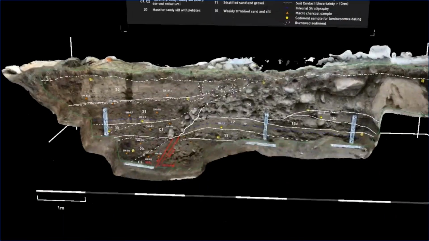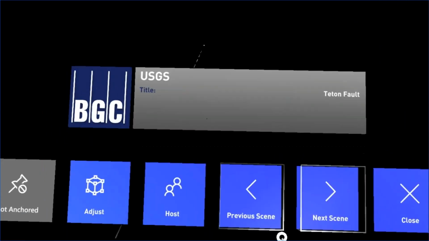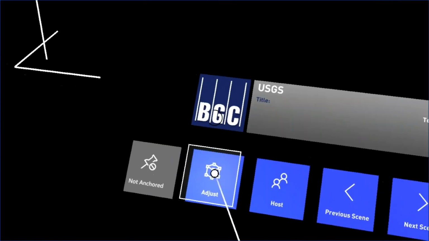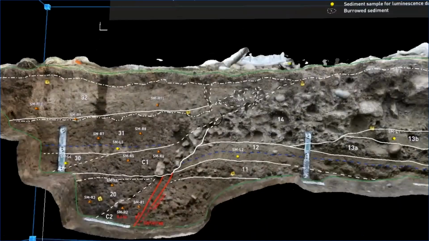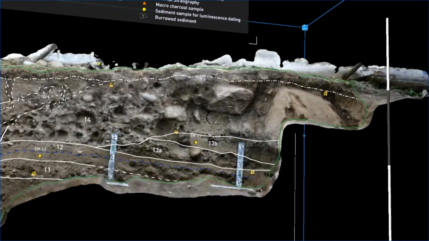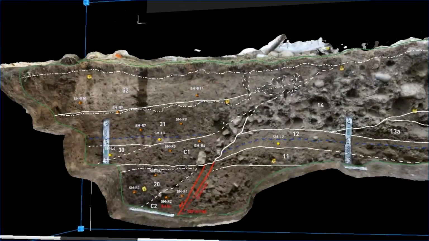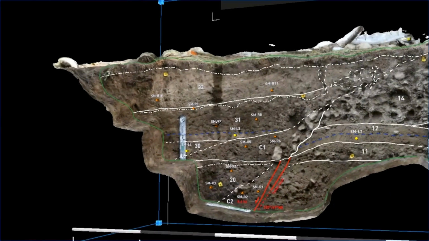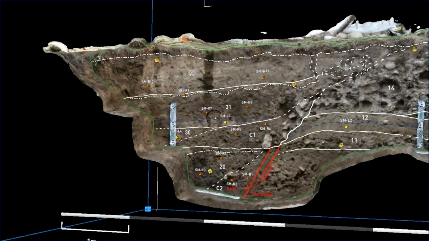And so here's an example where we can adjust and make this basically up to a 1-to-1 scale. So in this situation, you can actually do it in a way that it's as if you're standing in that trench that no longer exists.